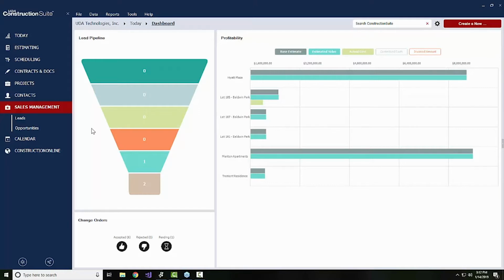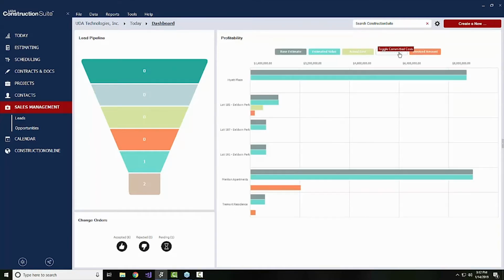So if you guys focus your attention here on the profitability, you'll notice that the buttons along the top give you the option to choose which type of values you want to show on this graph, and as you turn them on and off, it's really easy to see what we're looking at, and you can compare a lot of your projects right here before you drill down into the jobs themselves.